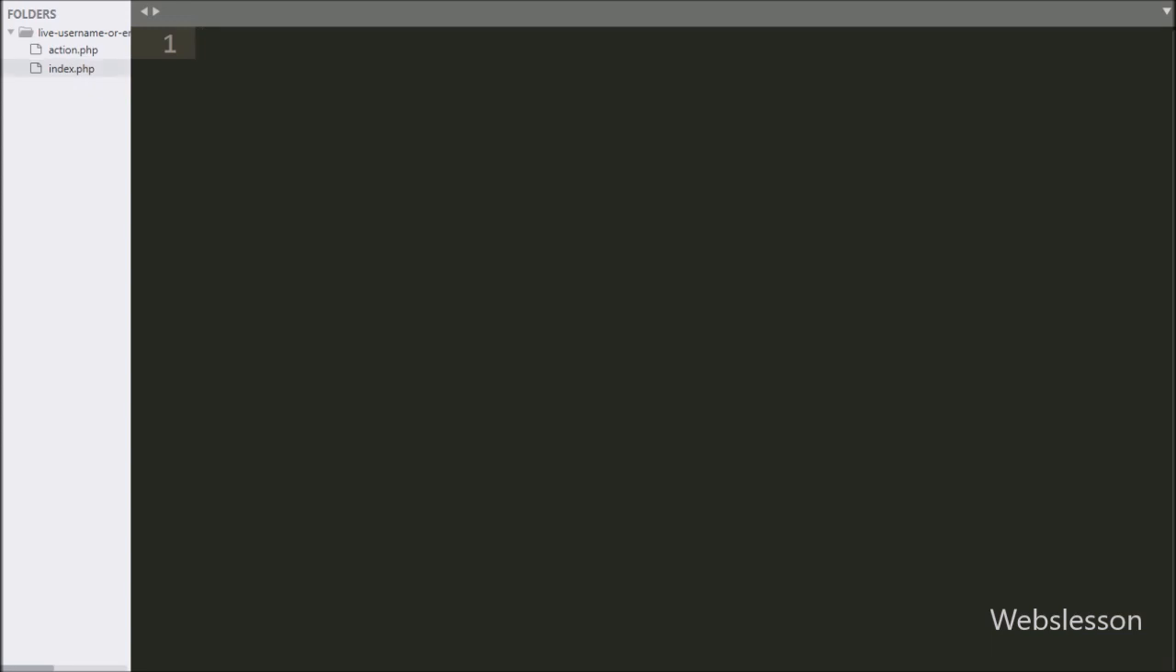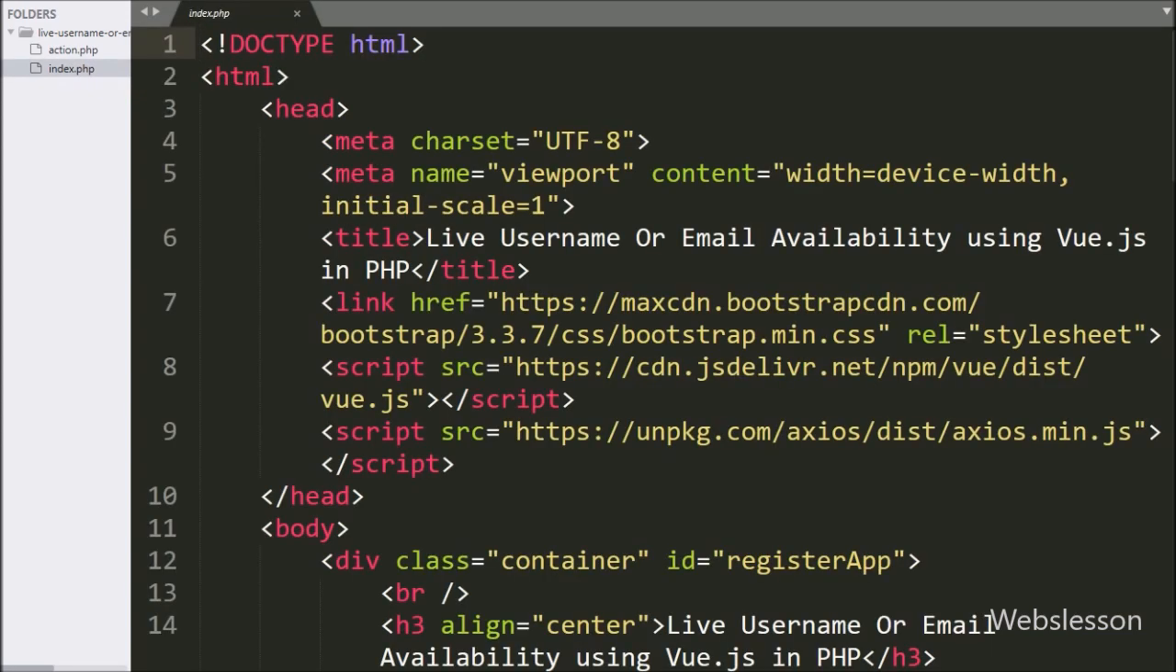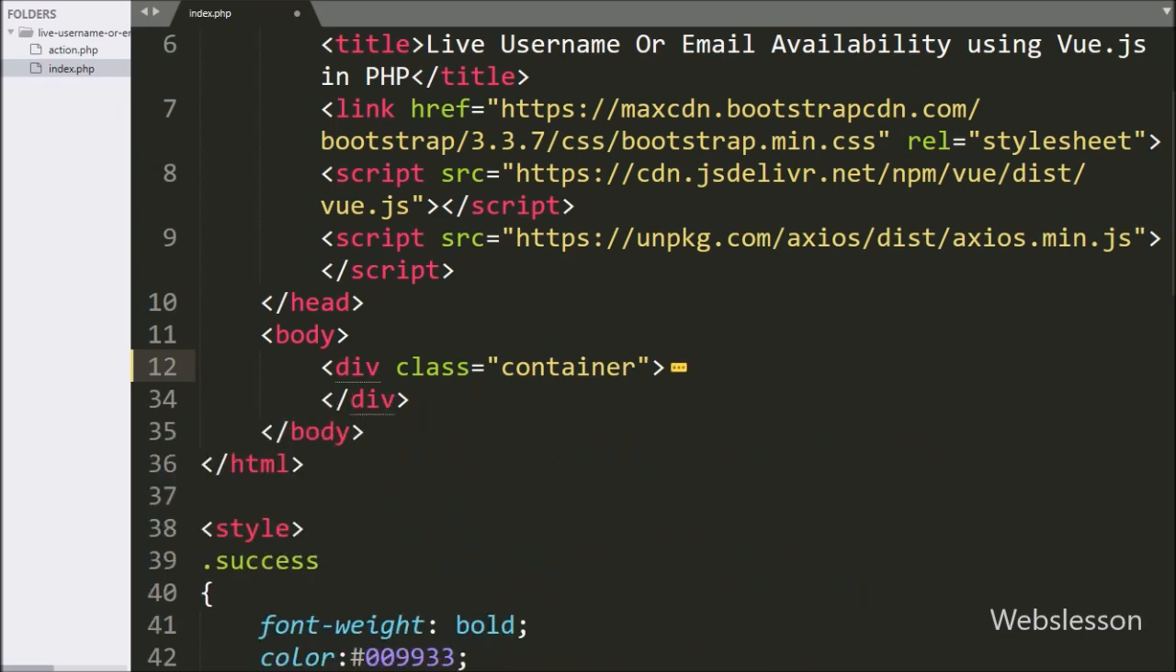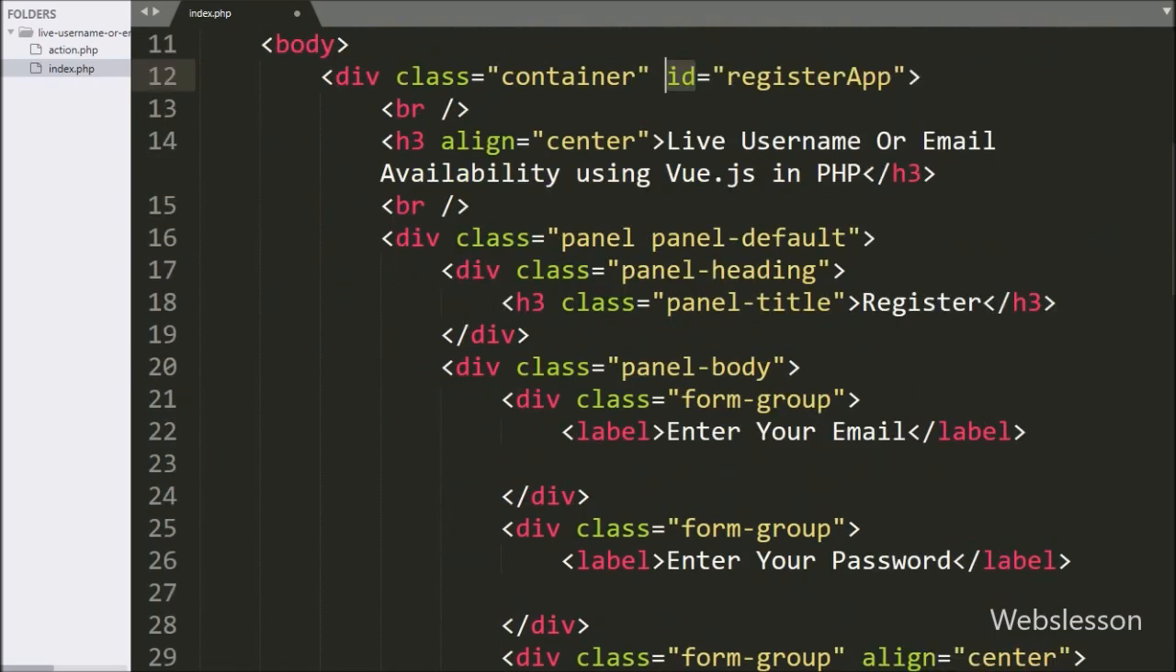First we have opened the index.php file, and in the header of this file, we have already included the Bootstrap library link, the Vue JavaScript library link and the Axios package link for sending AJAX requests. In this page, first, in this division tag, we have written an id attribute equal to register app by using the Vue JavaScript library. The content of this inner tag will be affected by Vue JavaScript, and outside content will not be affected.